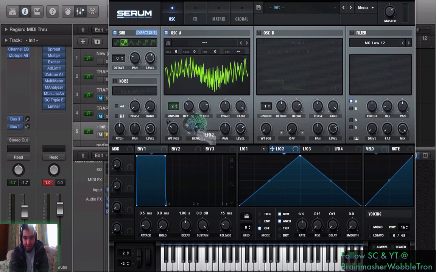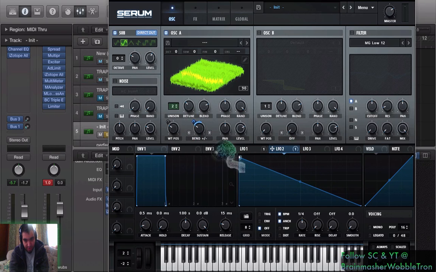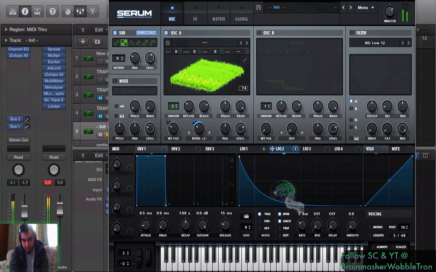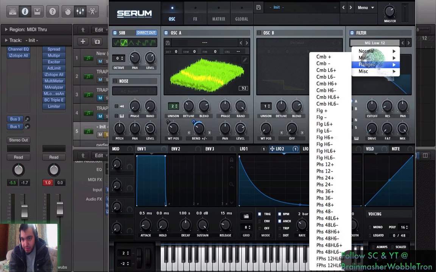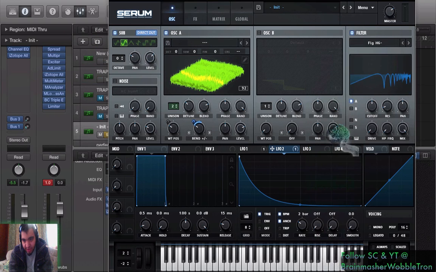And we're going to have a different LFO modulating that, maybe not as much, maybe a slower one, maybe a 2-bar, and it's going to be triggered. Yeah, and before we do really anything else, I'm going to put on a filter here. Maybe a flanger. I like using flangers. They're nice. Resonance up.